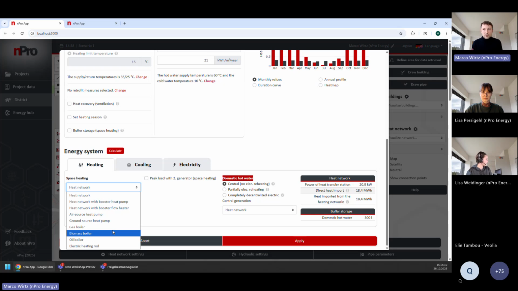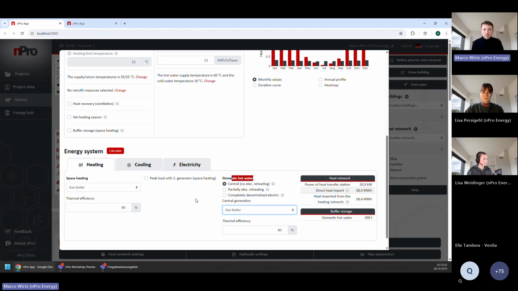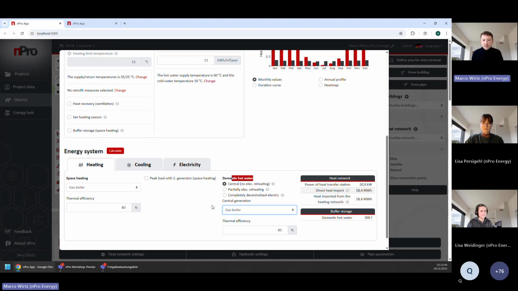For example, if you want to have two scenarios in your project, one with a heat network and one with decentral boilers, you could then say, for example, that you have a gas boiler for covering the space heating demand. And here on the right-hand side for domestic hot water, the same. Here you can have the same options as for space heating. So if you say that you would like to have a building without network connection and only a gas boiler as a scenario, for example, then you can do this and then select gas boiler.